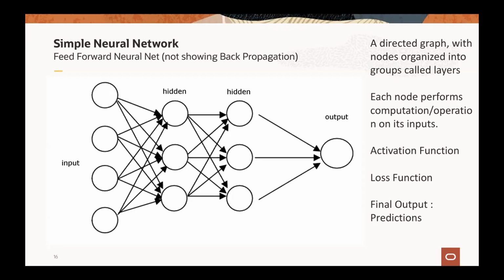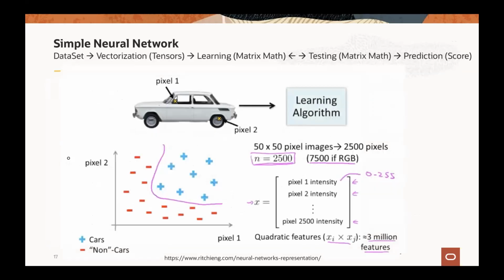And the data, first step is to transform the data so that you can load the data in this graph. Once you transform it, then you do various operations on the data. And these operations happen in these layers called hidden layers. And then finally, what you get is an output or a prediction. And I'm explaining this in more detail in a bit.